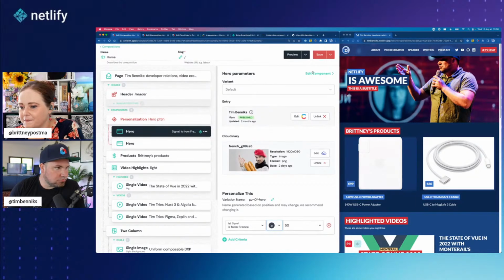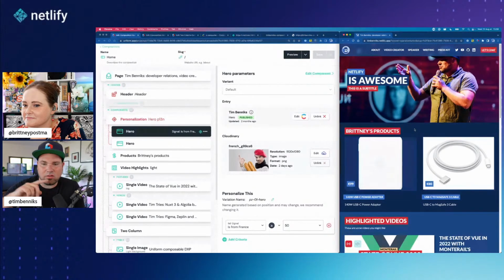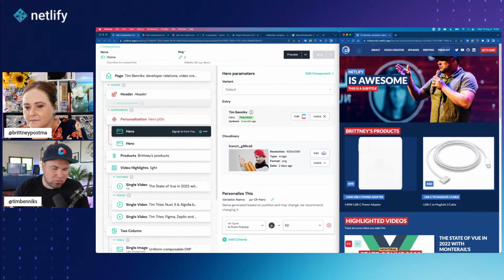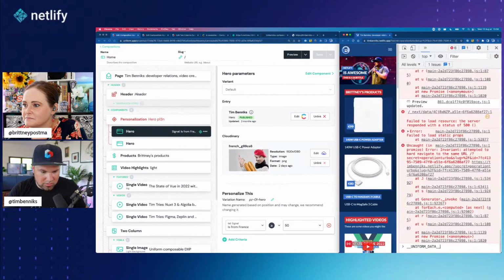And now, when I hit save here, let's see if the preview already takes this. Likely not, because I need to tell Netlify about this stuff, and we haven't yet. But basically, the idea is now that if there's a signal that I'm from France and the strength is 50 or higher, I'm going to show something in French. And what we can actually do is have a look at that data.